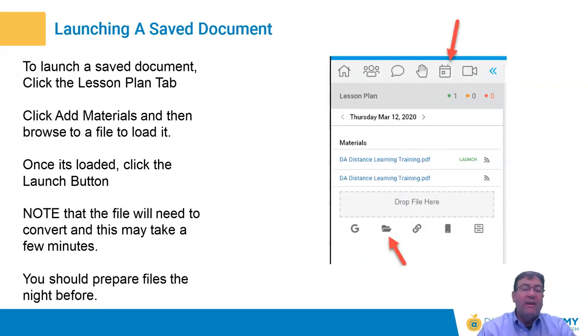To launch a saved document, click your lesson plan icon, which comes up automatically when you click the New Activity button, and then click Launch next to the document that you want to present. If you do not have a document, you can click Add Materials and then browse to the material on your computer. Note that when you add a file to the online classroom, it needs to be converted for use in the online classroom. This process can take several minutes.